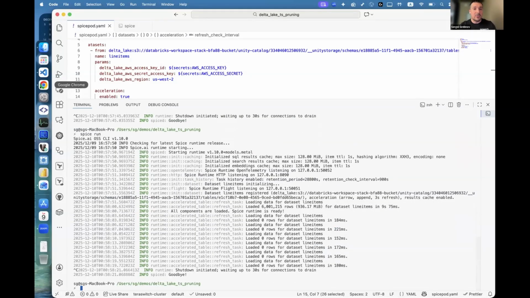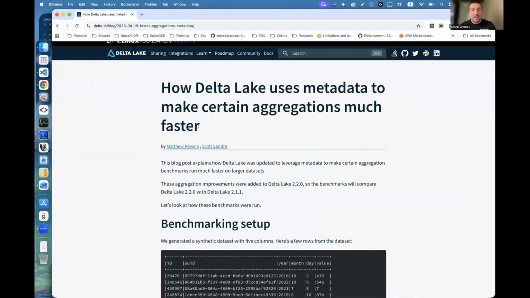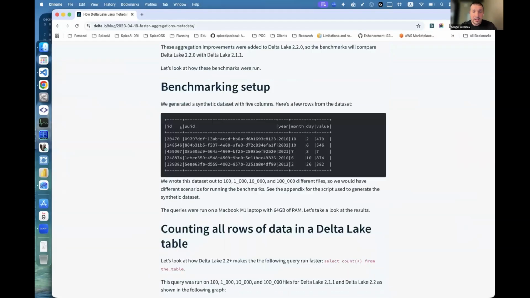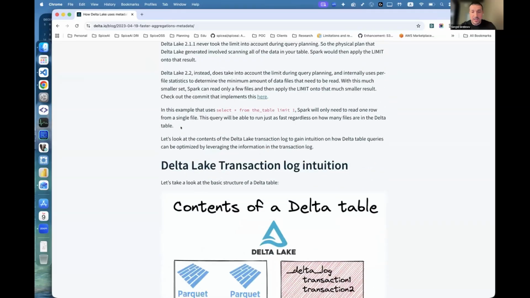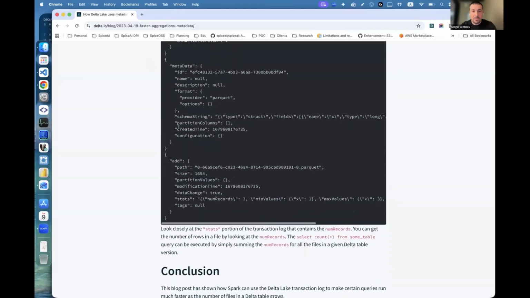If you're interested in how it works internally, I highly recommend reading this interesting article from Delta Lake that demonstrates how metadata is stored and how it could be used.